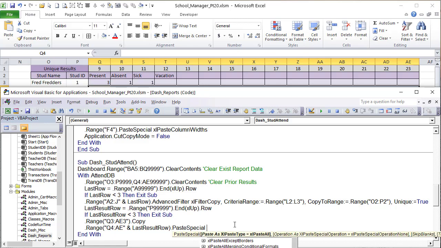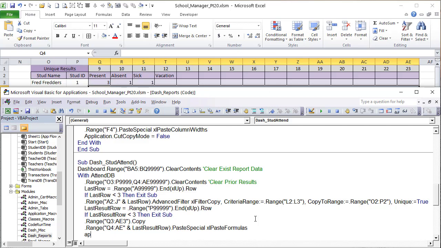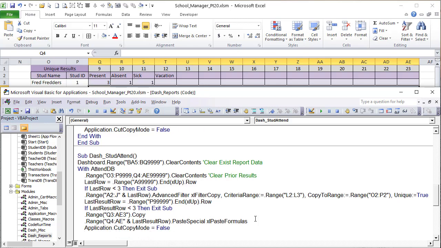So paste formula is going to be down here, all the way down here. You can't see it, it's off the screen. Paste formulas. So we're pasting the formulas, and then of course application dot cut copy mode equals false. We no longer need that. Okay, so after that cut copy mode, we've copied all the formulas. Now we're ready to bring it inside the dashboard.